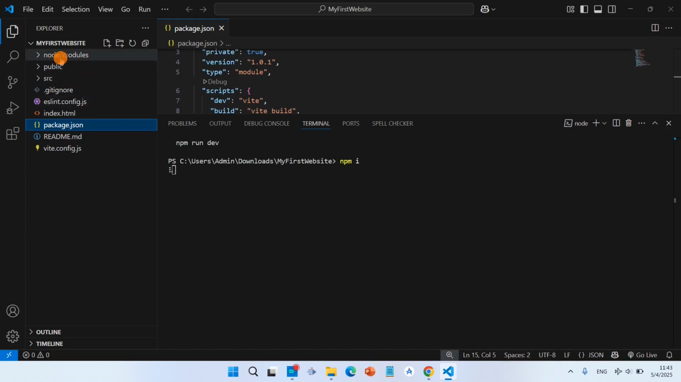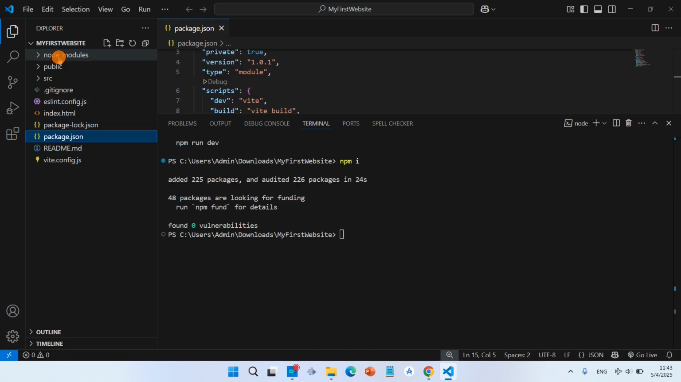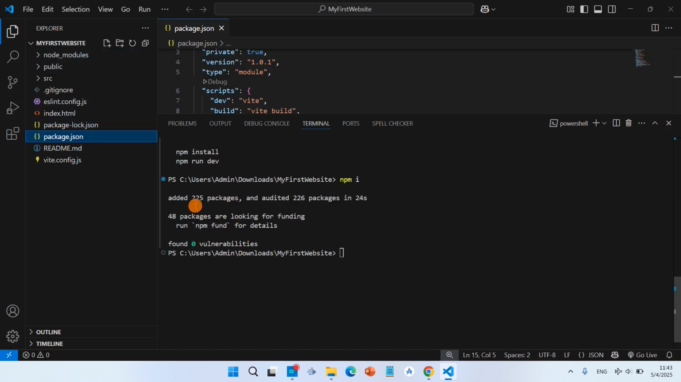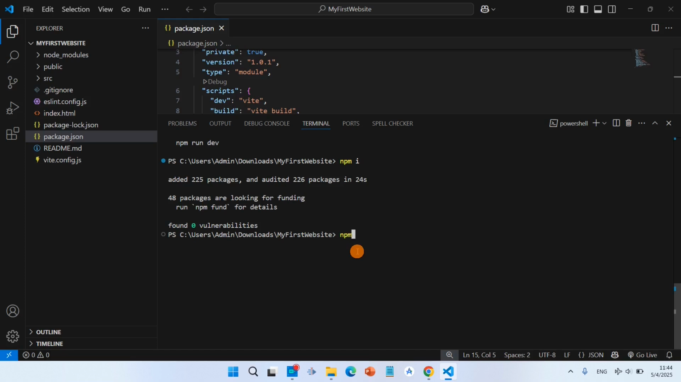It added a new folder, node_modules, and added 225 packages. To run your website to see how it looks, you can run npm run and the name of the command. So npm is the package manager for Node.js. npm run dev.